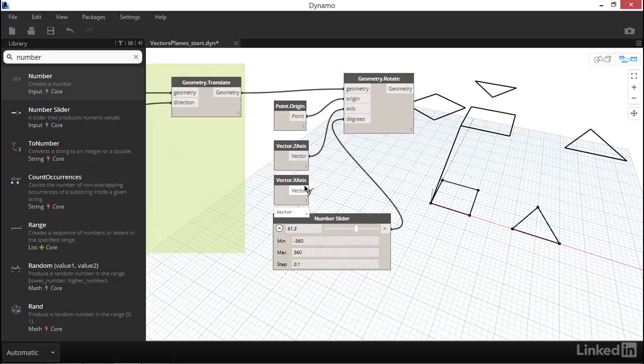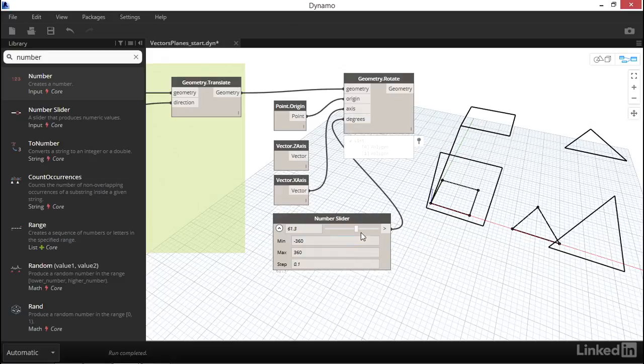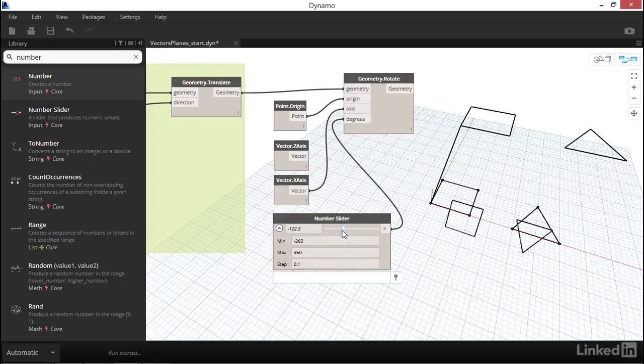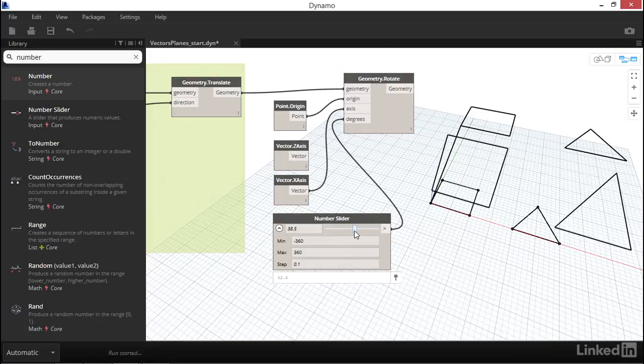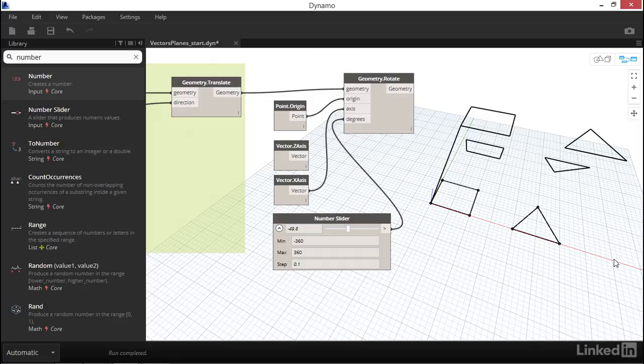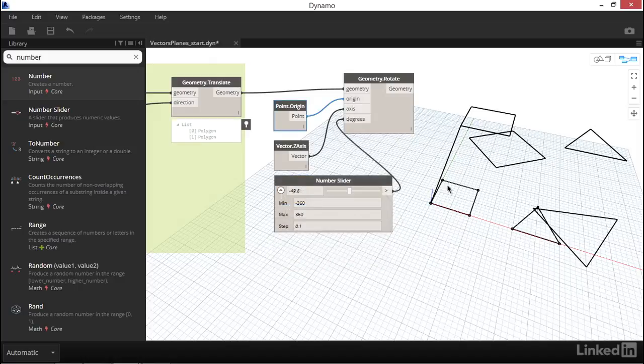Now let's quickly replace the z-axis input with the x-axis to get a sense of how it affects our rotation. See, now the geometry rotates around the red x-axis instead of the blue z-axis. Let's plug our z-axis back in, and we'll delete the x-axis. Now let's think for a minute about what's happening. We're rotating a list of 2 items about one single origin.